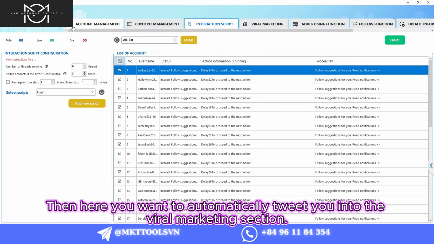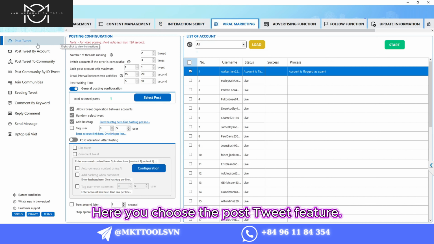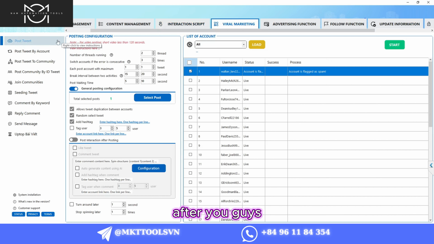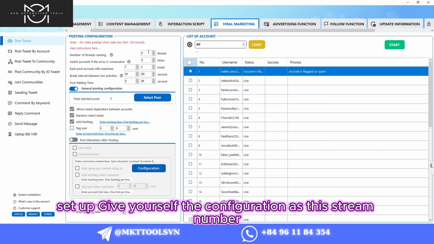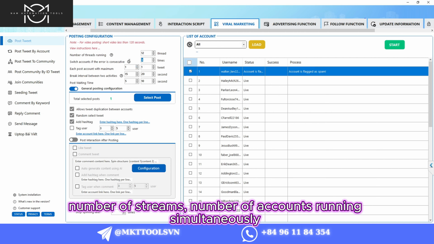Then here, if you want to tweet automatically, you go into the viral marketing section. Here you choose the post tweet feature. After you set up, you give it the configuration such as the number of streams, the number of accounts running simultaneously.